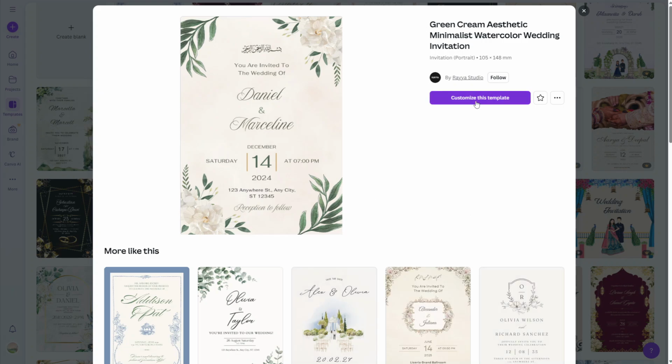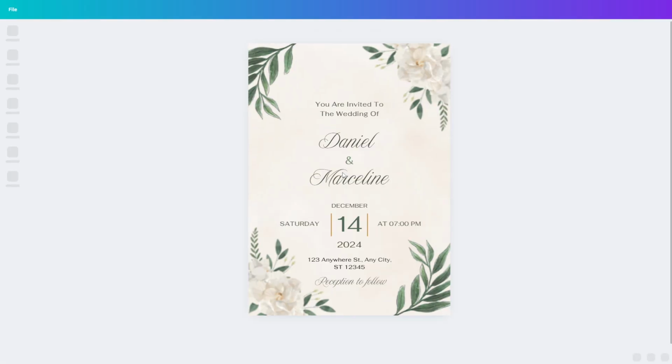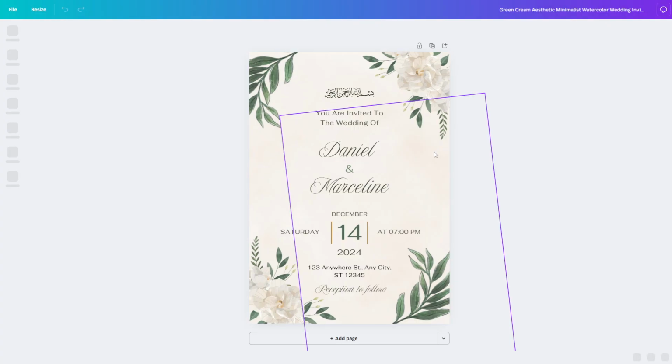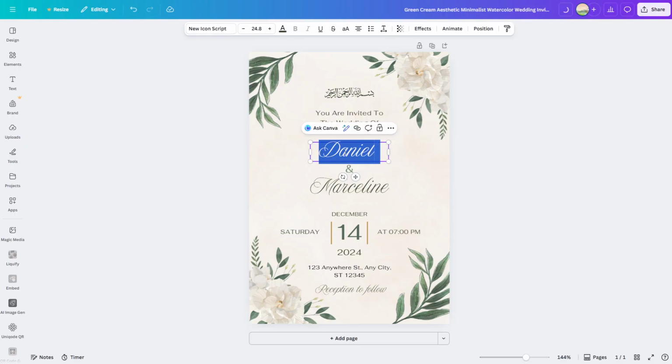Now, browse through the options until you find one that matches your style. Whether you want modern, traditional, or something whimsical, there's a design for every theme. Once you've chosen one, click on it, then select Customize this template.